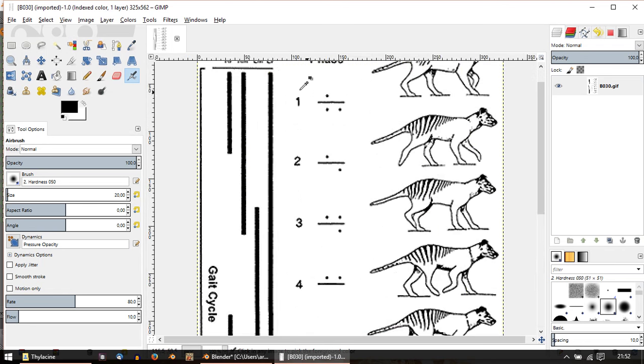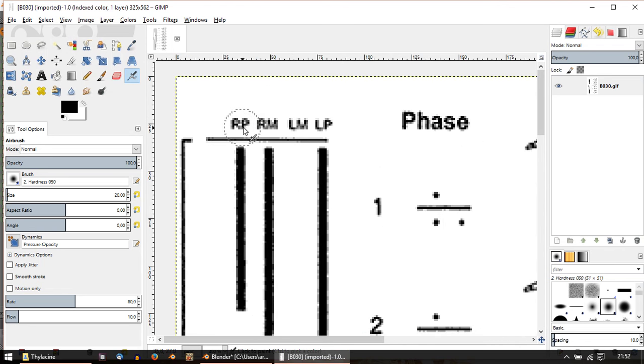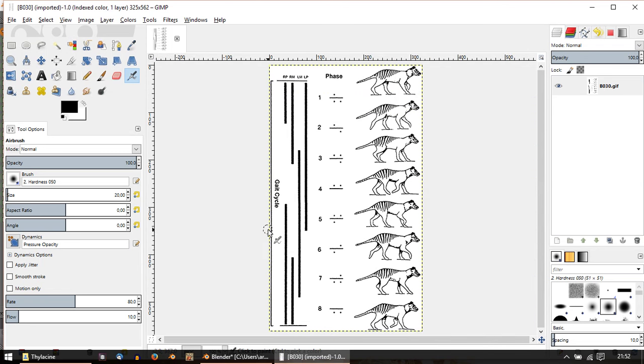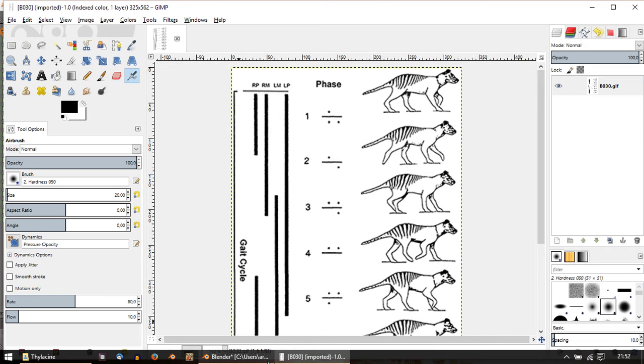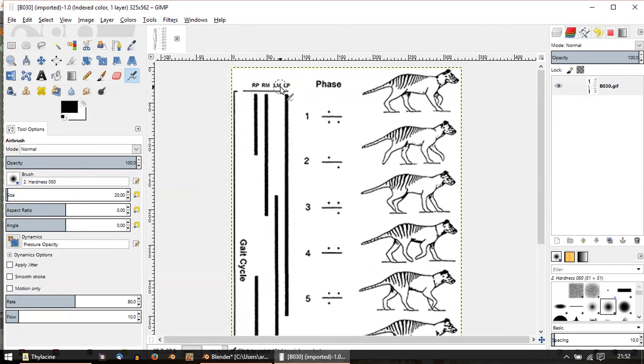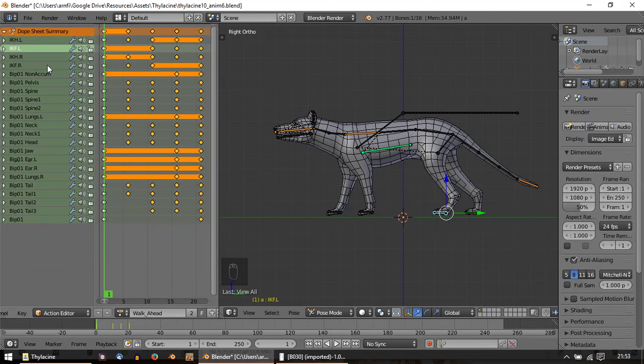So here it says RP, RM, LM, and LP, and I'm pretty sure that stands for right pes, meaning right foot in Latin, and right manus, and so on. So manus is the hand. So we can easily adapt that to our keys. So it starts with right foot, then right hand here, then left hand. Okay, we move that one up, and then we are in the same phase.